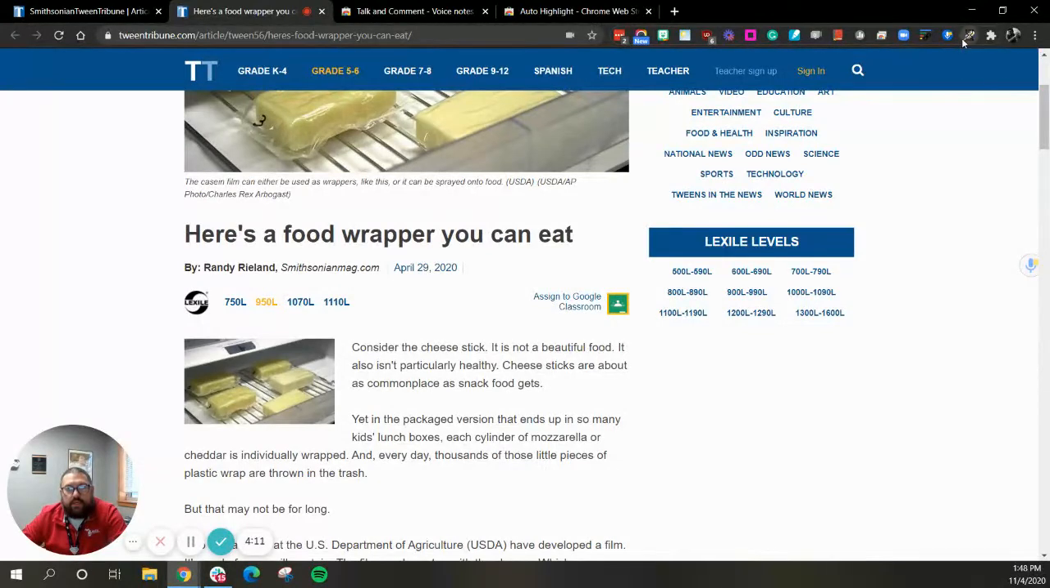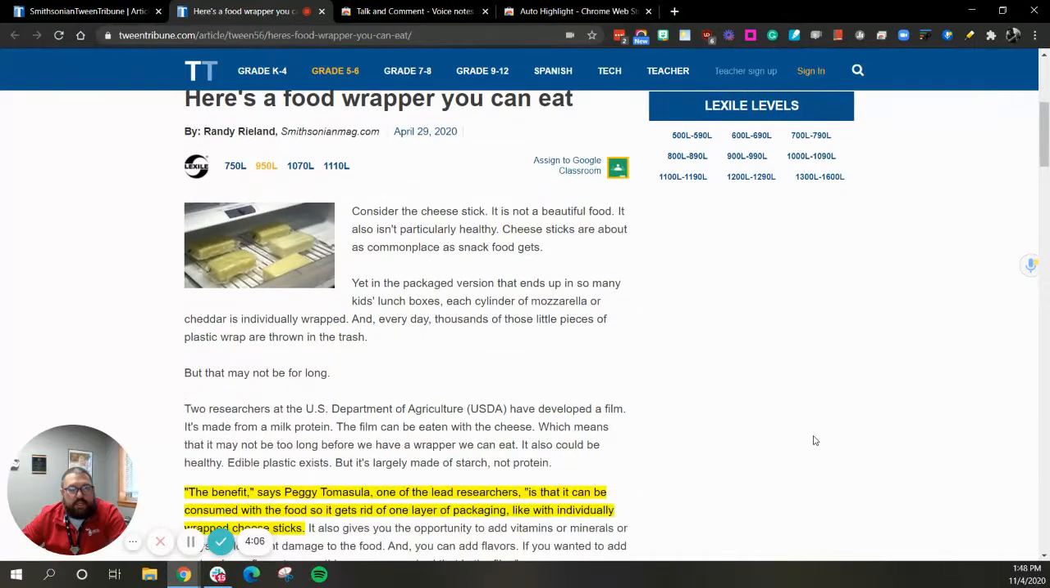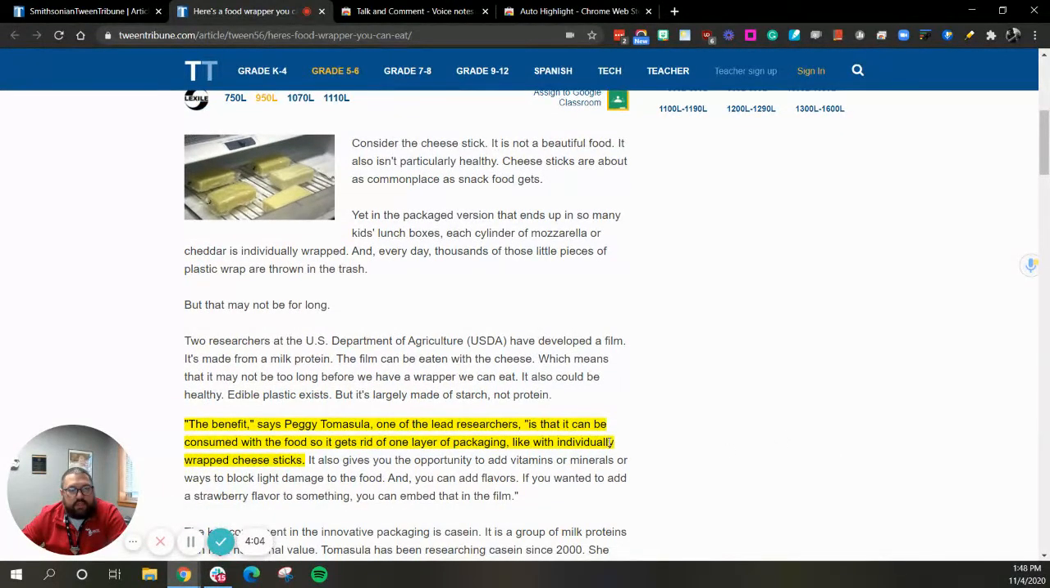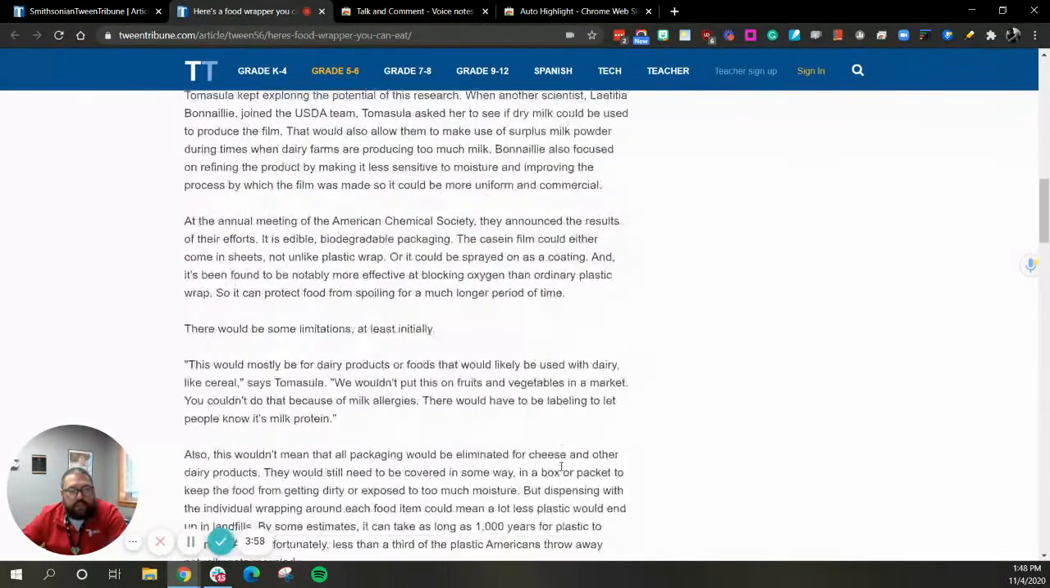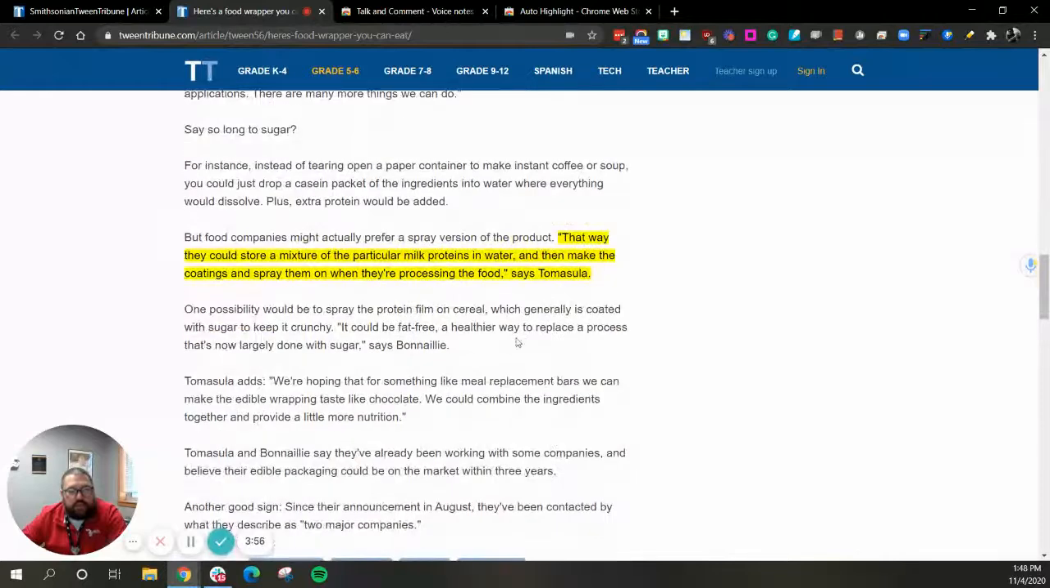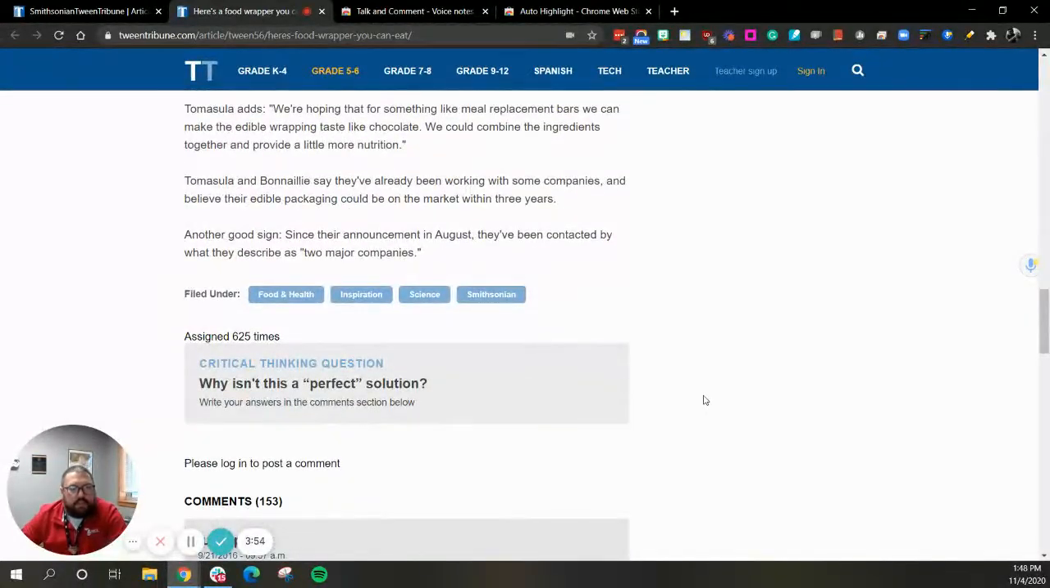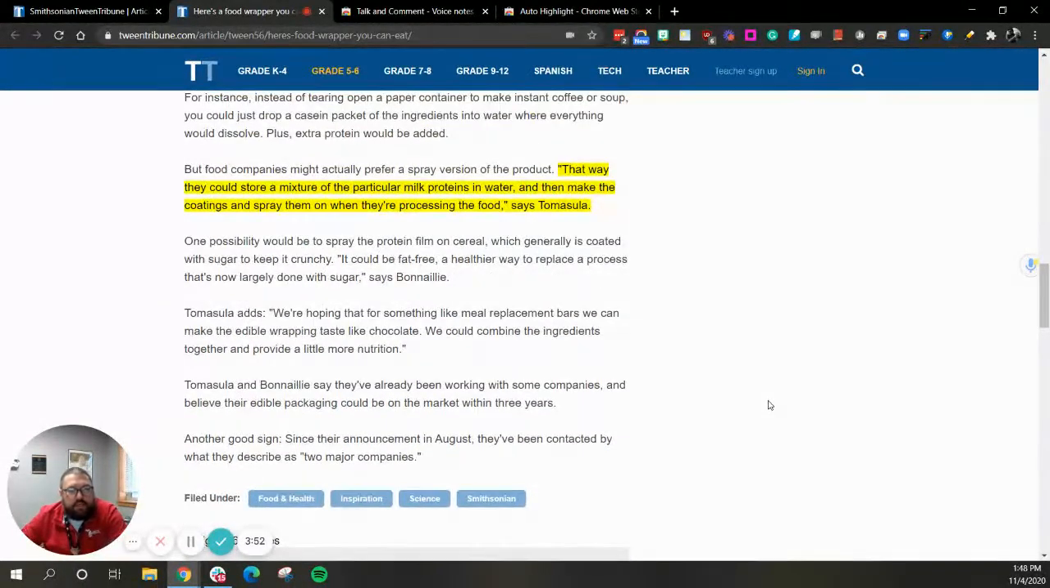And if I click it, it does a little bit of highlighting. It tries to find some key facts in it. So I can see there's a little highlight there, talking about the benefit: it takes away one layer of packaging. If I keep scrolling down, I can see there's another key point. So it kind of took the long article and tried to find some key ideas.